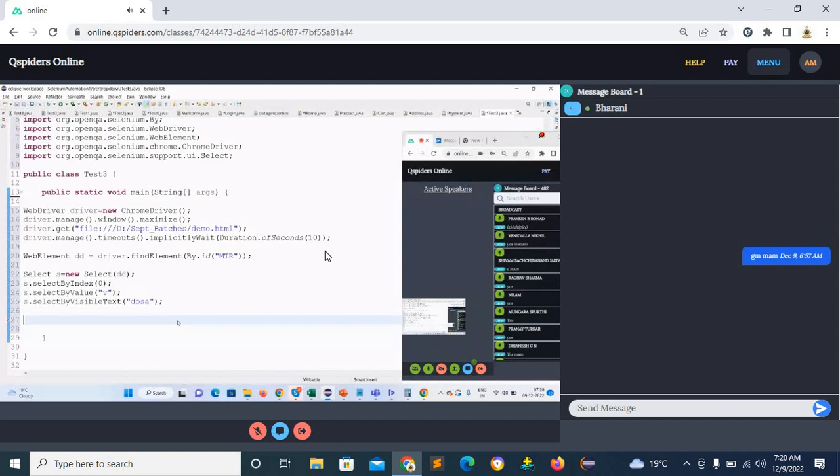Now I'll write one condition. If this is a multi-select drop down, then you need to deselect all the options, because if it's single select, you cannot deselect. You get the output as false. So I'm going to write, if it is a multi-select drop down, then deselect all the options. Understood?